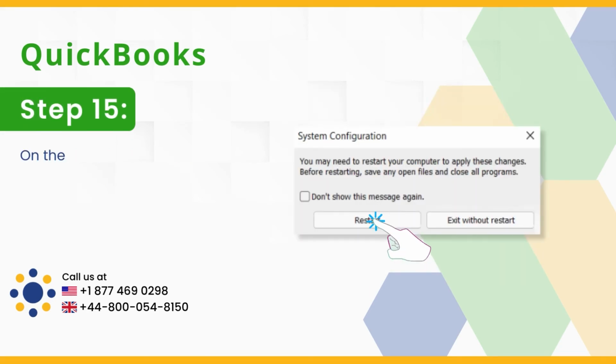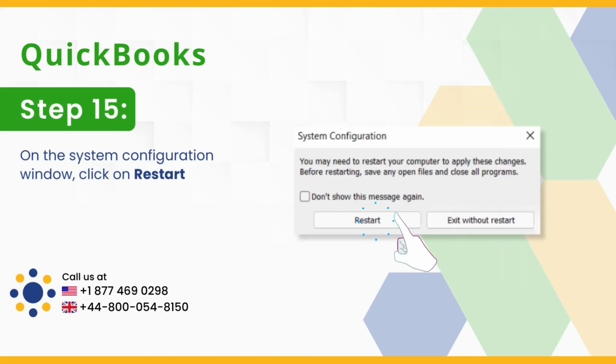Step 15, on the System Configuration window, click on Restart.